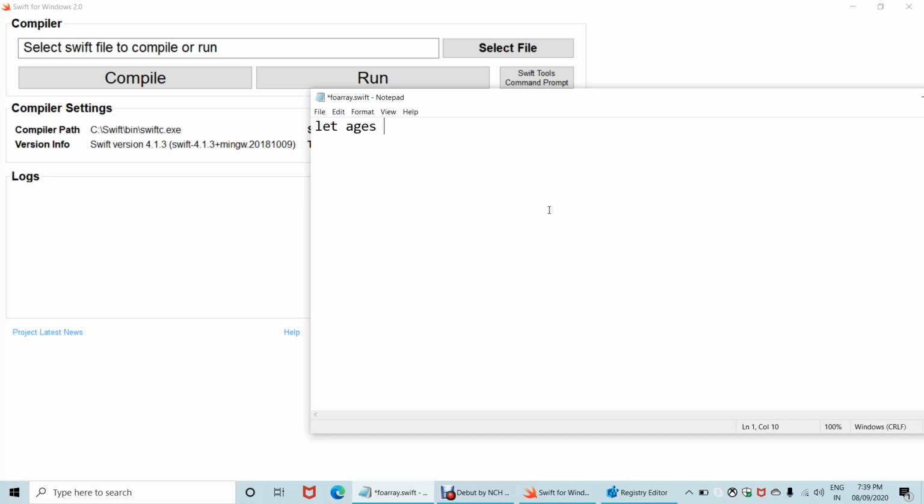Now we'll assign this ages variable an array. To declare an array, if you have watched my previous videos you would know it. You use the famous square braces, as in other programming languages. The syntax is the let keyword, a white space, the name of the variable, white space, the equal to assignment operator, white space, and then square braces. This declares an array variable in Swift.